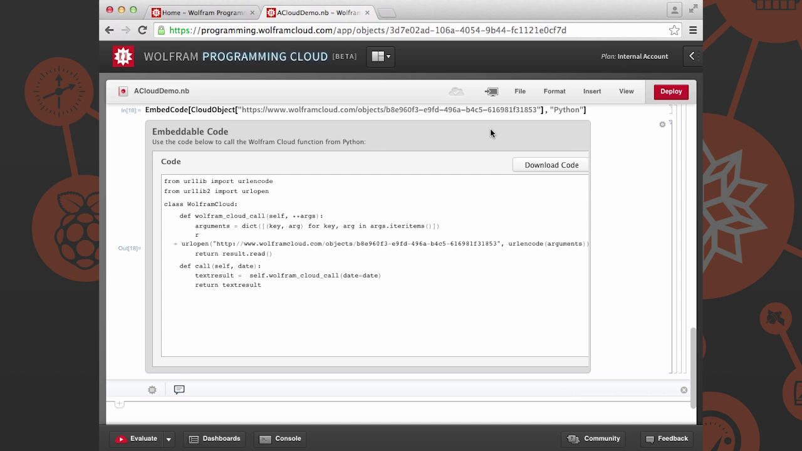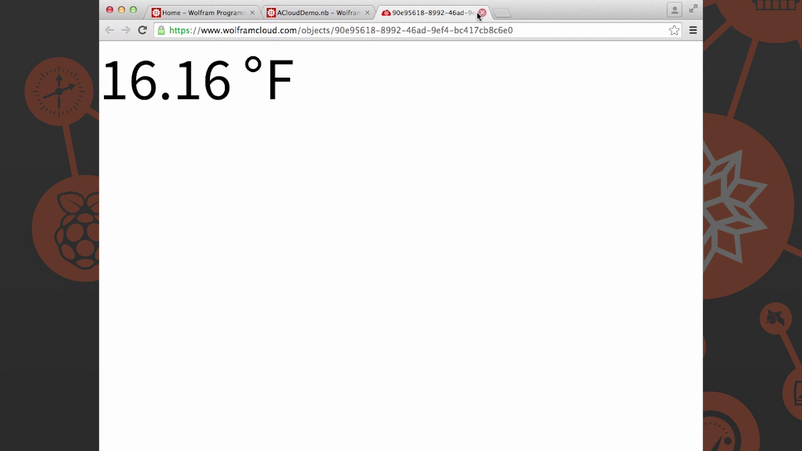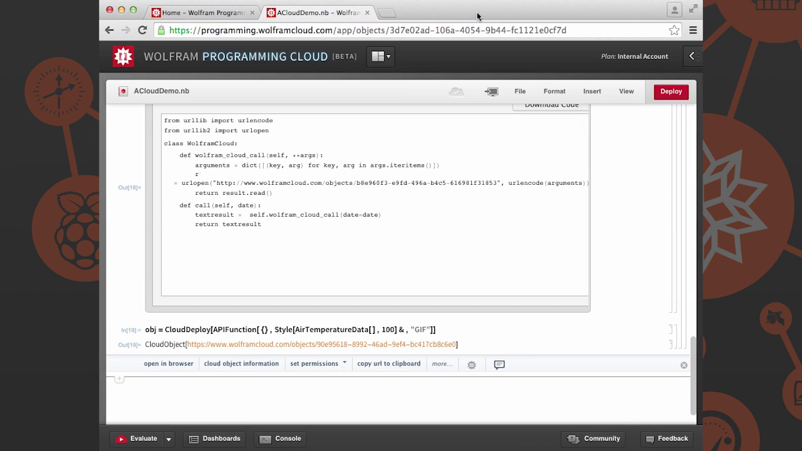You can also put computed content in web pages using CloudDeploy. Here's a web API that gives the current temperature. Click the link and you can see the current temperature. Right now, this is a private API accessible only to me, but you could make it accessible to the world by adding public permissions.